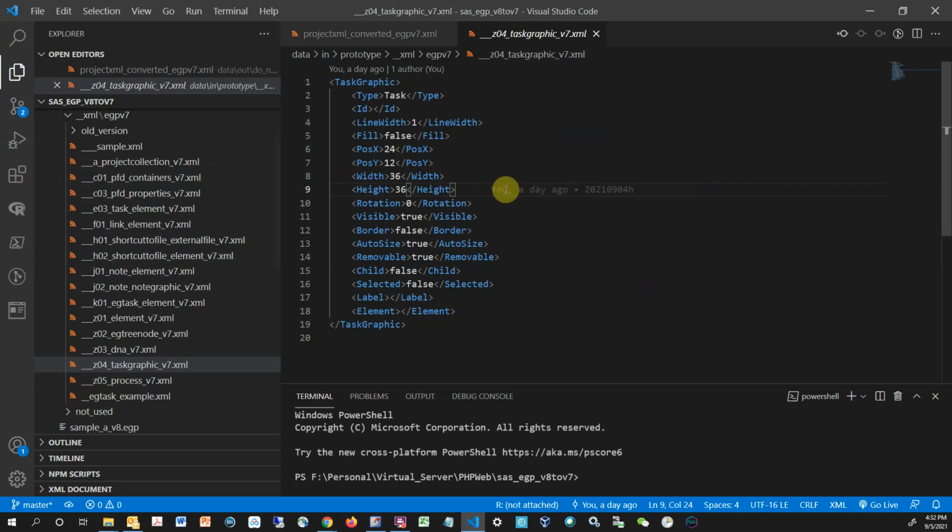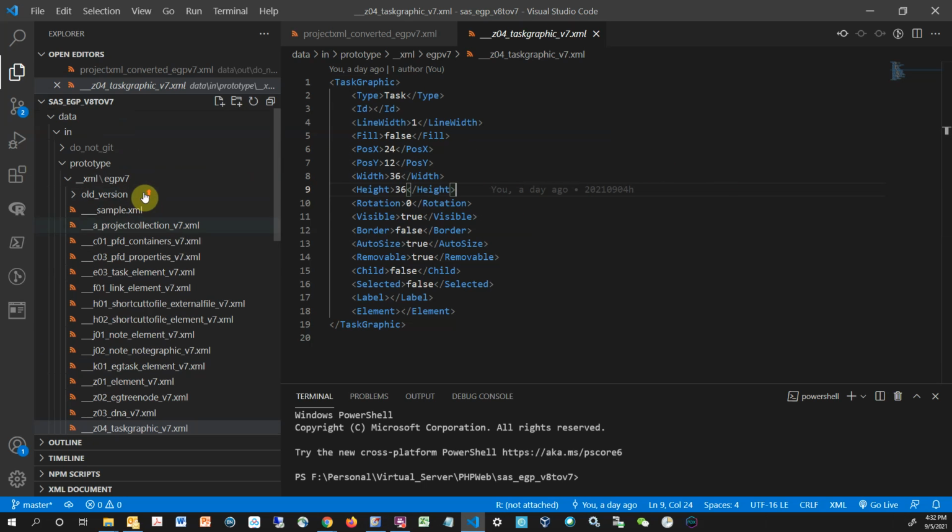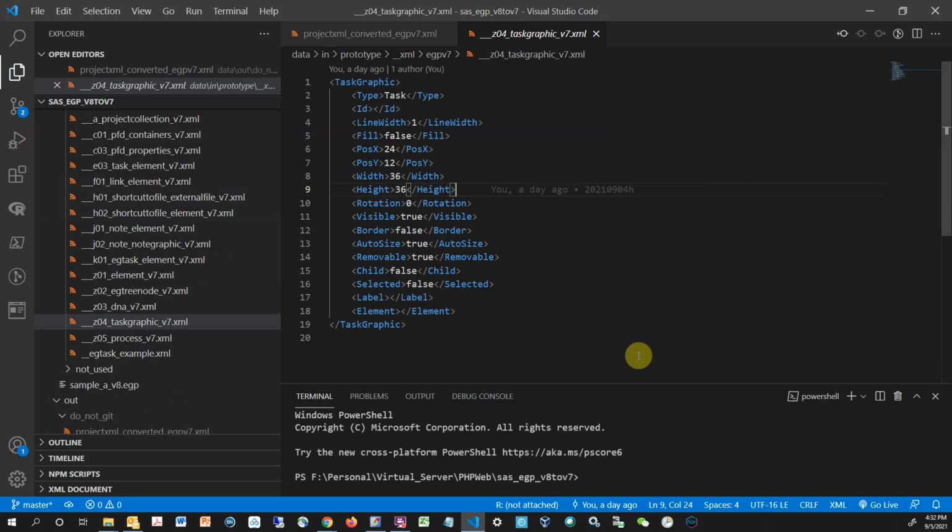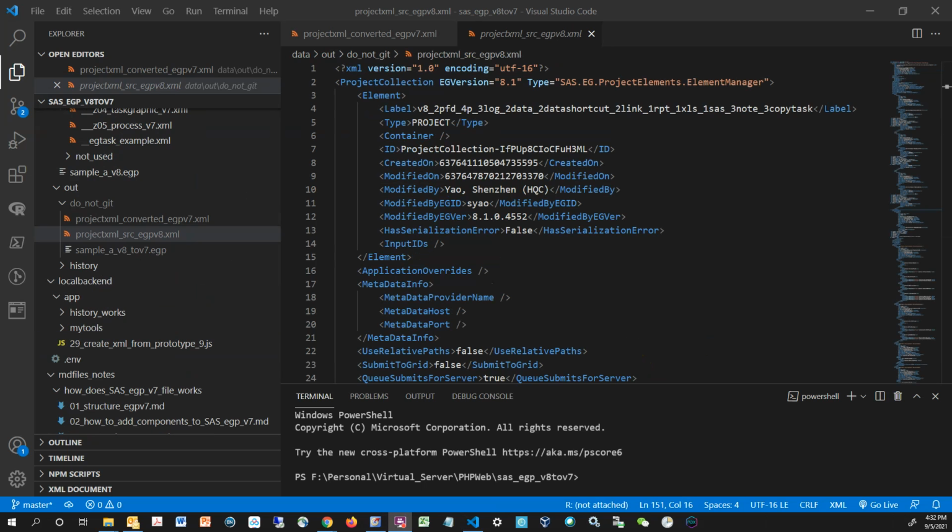Okay, remember that because it is a conversion, we're going to read data from the version 8 file. All right, so remember that this EGP version 8 also has a project XML in which we can get settings. For example, what is the label, the type, the ID, the creator, the person who created it. So these are the names, these are the settings we can have from this version 8 file.